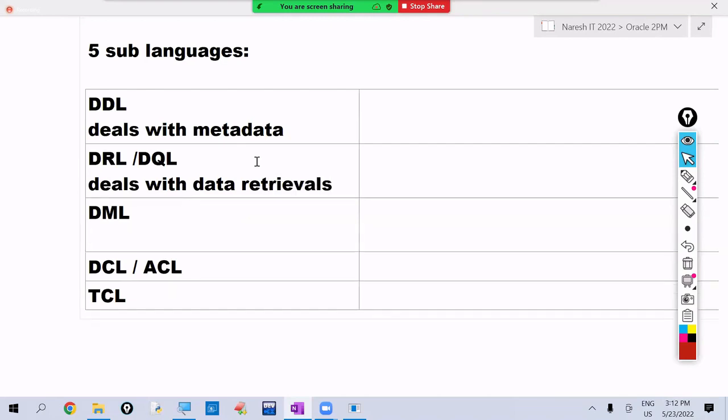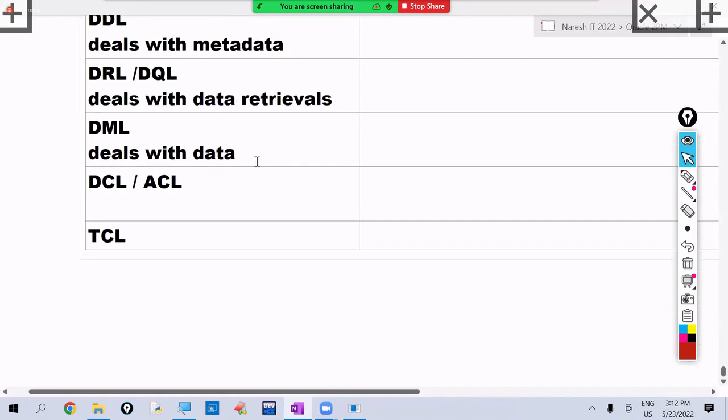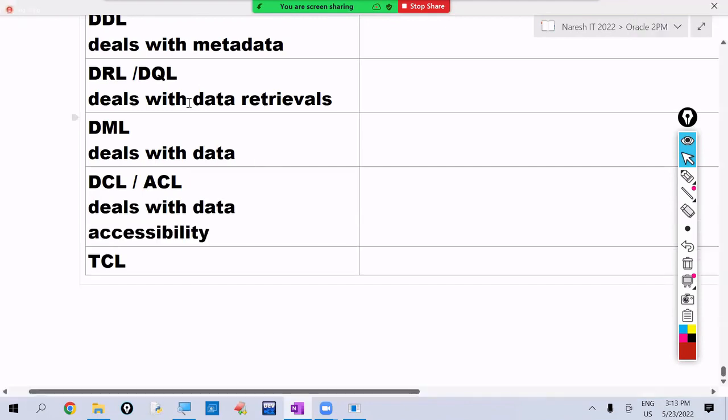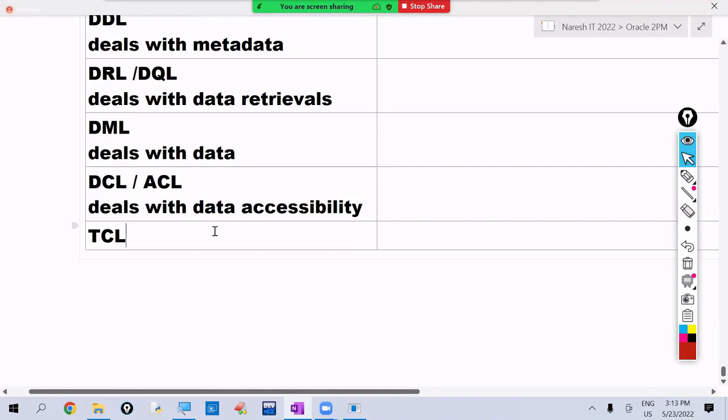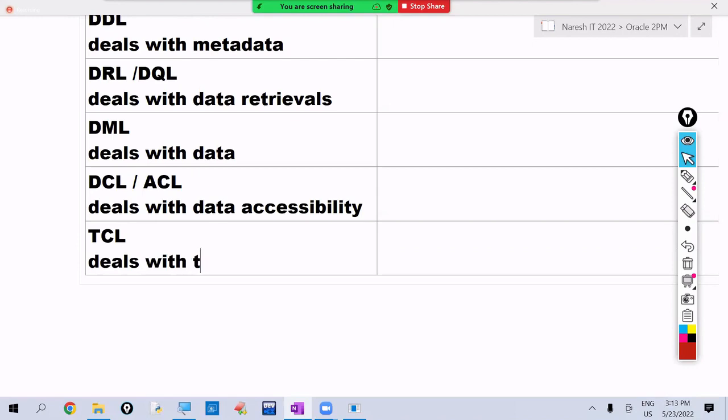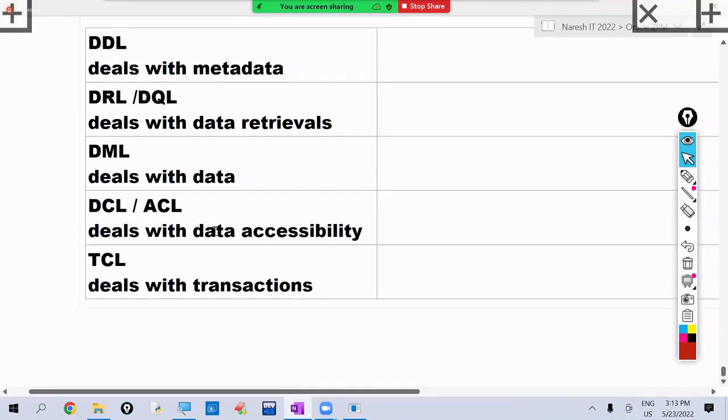DML stands for Data Manipulation Language. It deals with data. DCL stands for Data Control Language. ACL stands for Accessing Control Language. It deals with data accessibility. Who can access the data? Who cannot access the data? That can be controlled here. TCL stands for Transaction Control Language. It deals with transactions. If a transaction is successfully completed, we save it, commit. If not successfully completed, roll back.